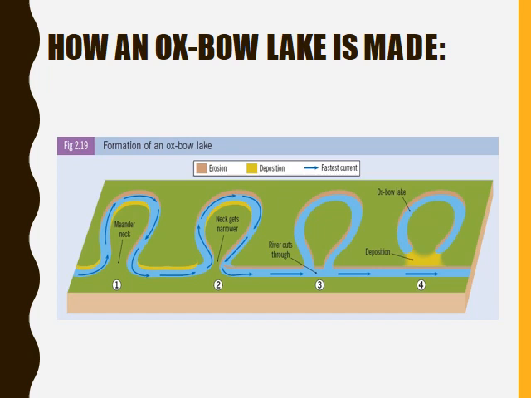Here is the formation of an oxbow lake. In the first picture, you can see the meander neck, and the neck is getting narrower in the second one, and after that the river cuts through. Why? Because of erosion. And then in the fourth one, deposition will close the way and that will create an oxbow lake which is going to be separate from the river.